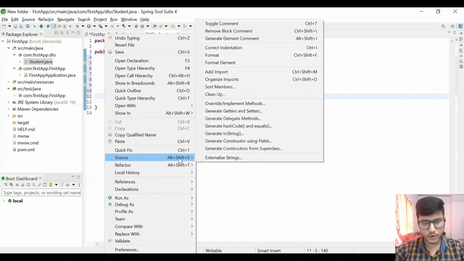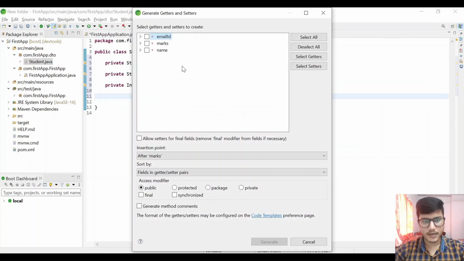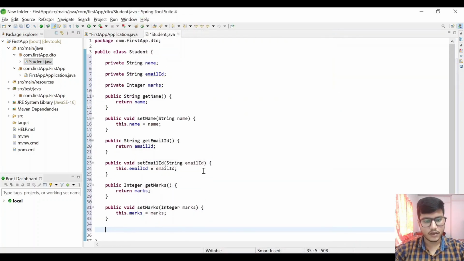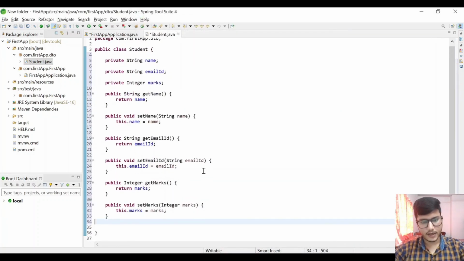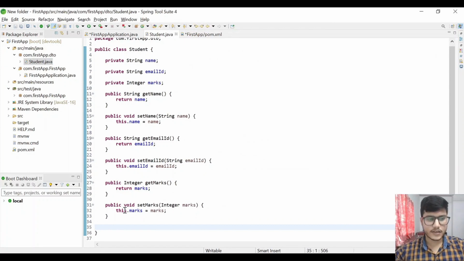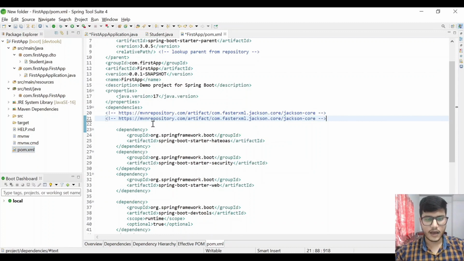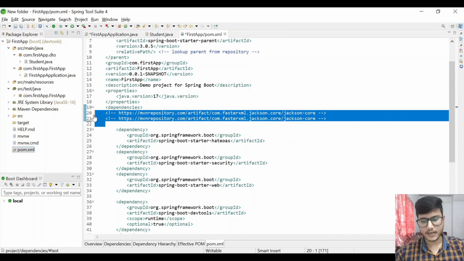So we will go to Source, Generate Getters and Setters. We will be selecting all those fields, and that's it. Now getters and setters are also created. Okay guys, we are done with the getters and setters. So the next thing we have to do is go to pom.xml and add the Maven repository for Jackson.